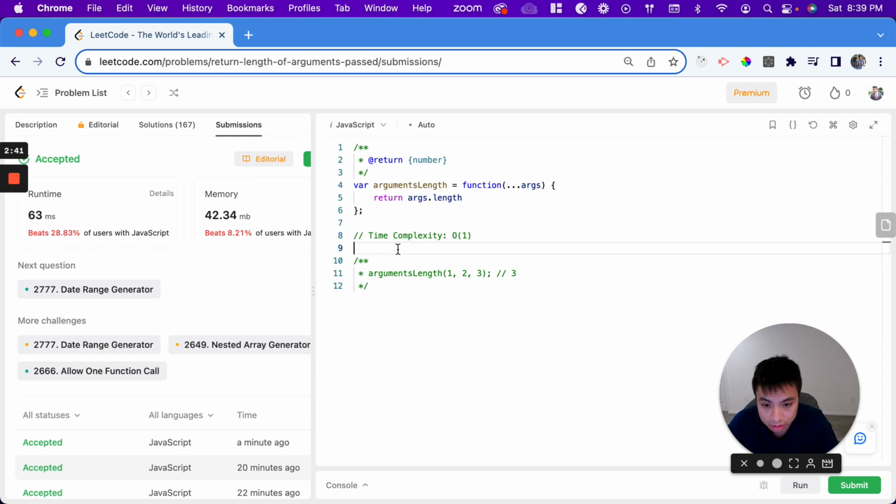And then the space complexity of it is also going to be O of 1, because we're not creating any new data structures. It's going to be constant space no matter the length of the args. So that's a quick way to do it.